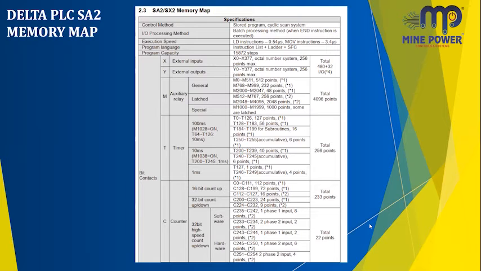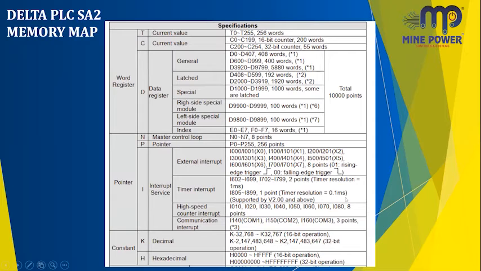When we are going to see the counter, counters are used in 16 bits and 32 bits for count up.